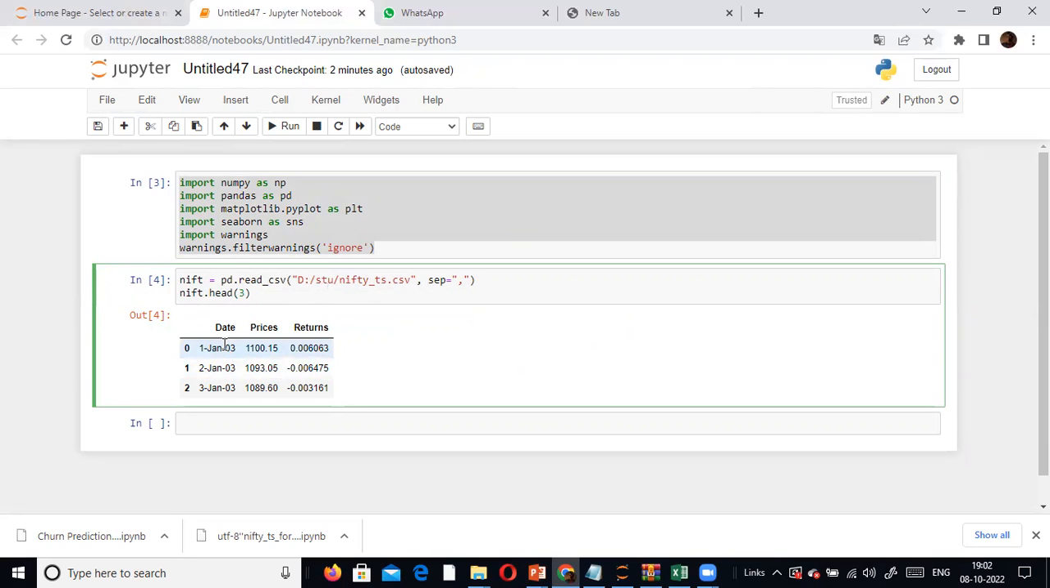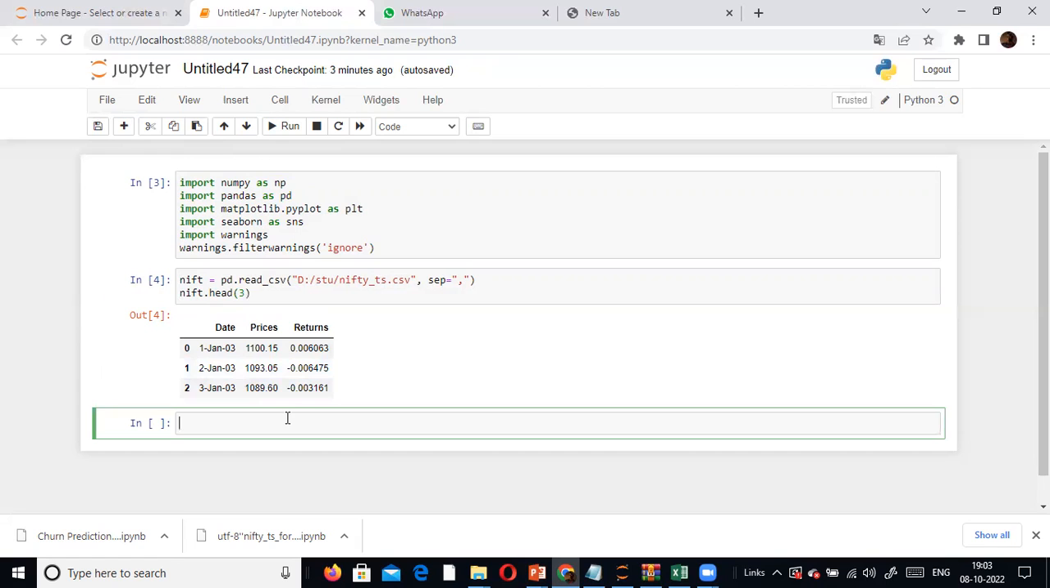Here I have three columns: date, prices and returns. Another prerequisite to do forecasting is that in the date column you're not supposed to have missing values. For example, if you take the January month, each day's data should be there. There should not be any gap or blank values. These are the prerequisites. Even if no trading happens on a specific day because of a holiday, the date column should still be there.